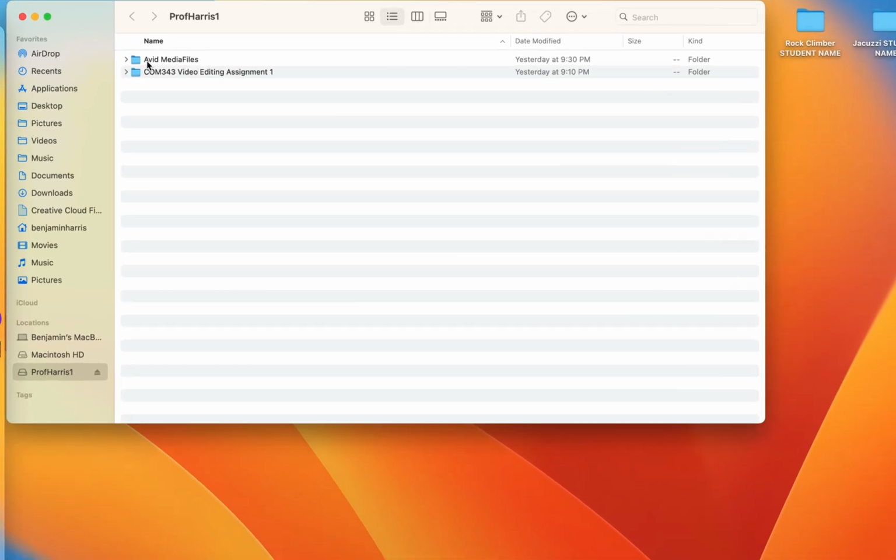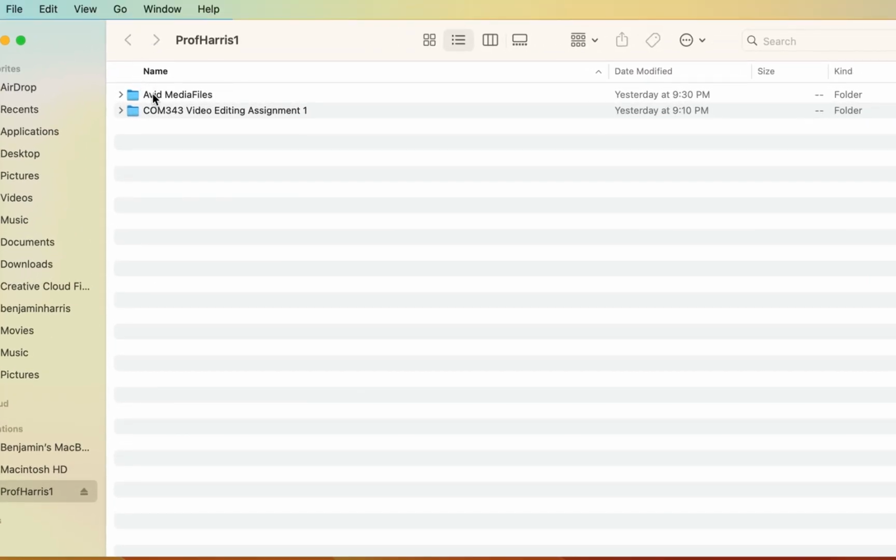So first we have Avid Media Files. Avid space Media Files, making sure that each of these words are capitalized. Inside the Avid Media Files, you're going to make a new folder called MXF. And inside the MXF folder, you're going to leave it blank.